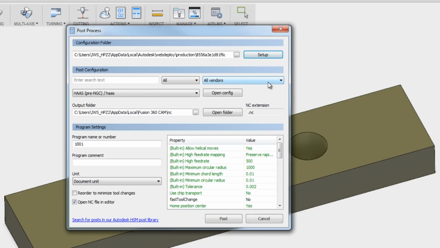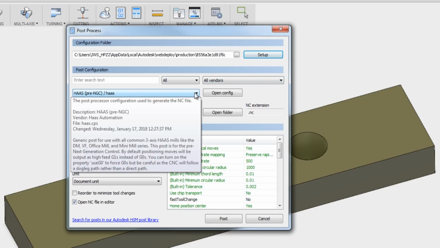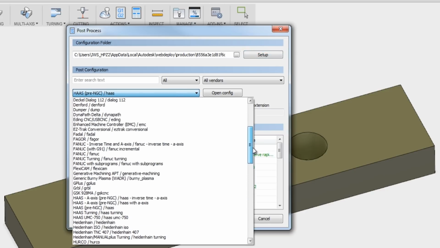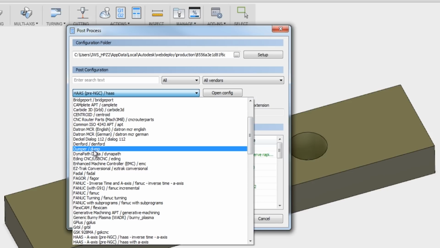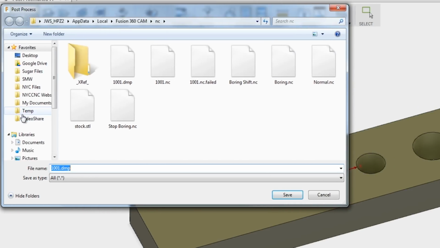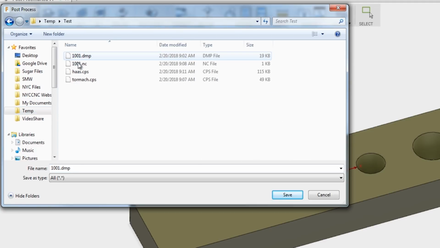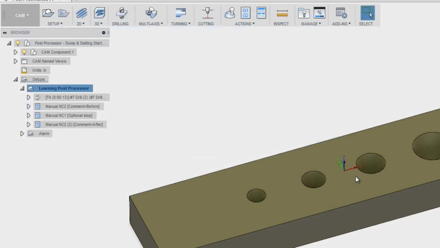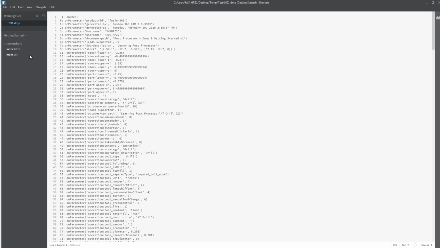This is all of the post processors that come for free with Fusion 360. And in that list, scroll up to the dump or dumper file. Click post. I'm going to actually save this in a specific location so that we can see it. So this is really cool.